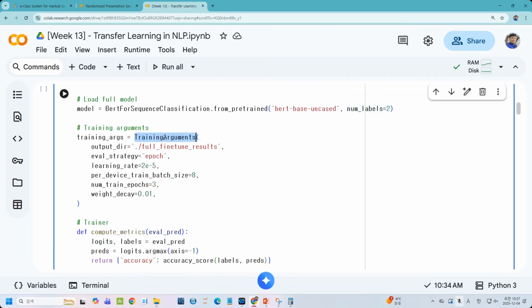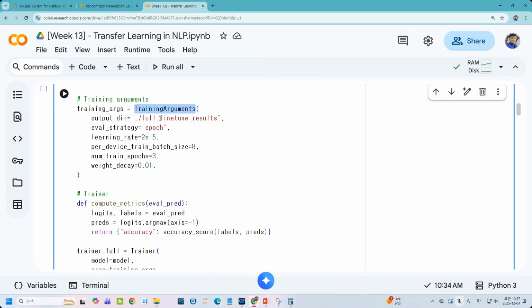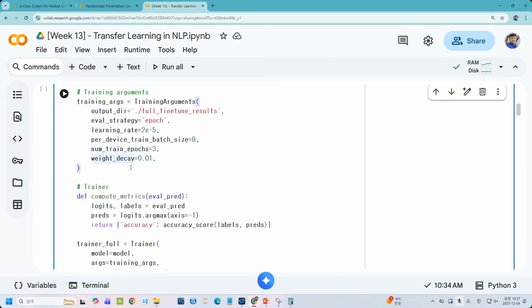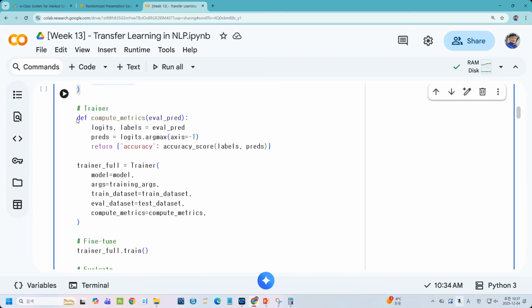Now, with this training argument, I will design the model. Later, it will be in this output. Then we have the evaluation strategy with the epoch. The learning rate is this one. We have the parameters like this. And then we are going to train.